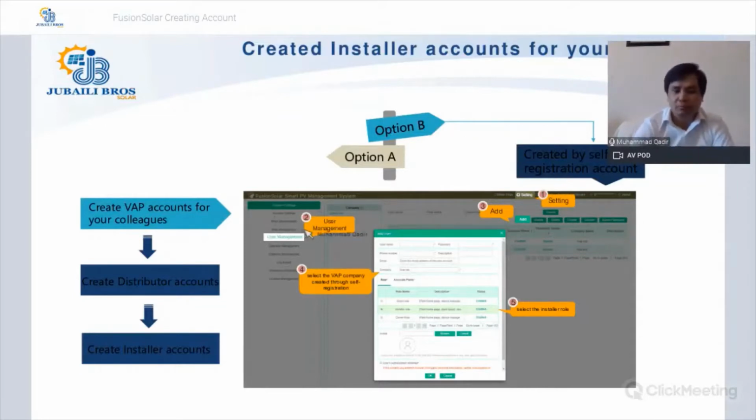Being a VAP, under the settings, you will go and click the add option. Under the user management, you will click the add option, and then this small window will pop up, which you will fill up with the required information of the company that you want to create the account for, and then you will choose what role you want to assign to that person, which you have just filled the information of on the top. You have the option of choosing installer, owner account, or the guest role, and then you will go to the next step.